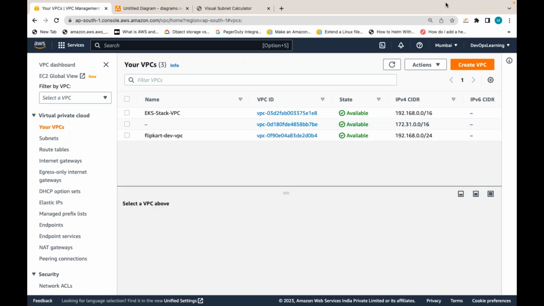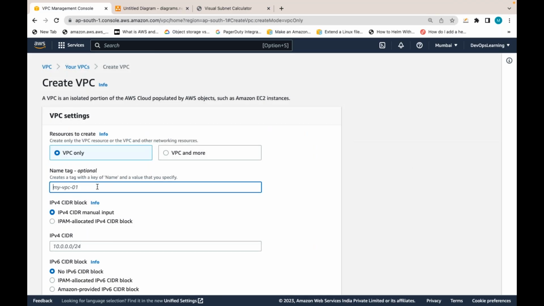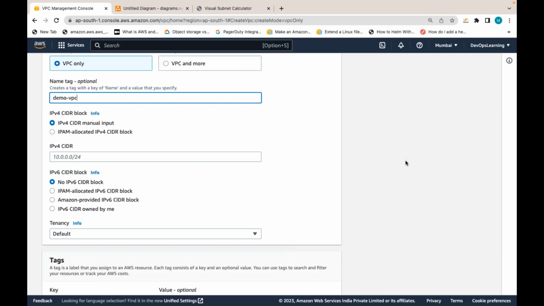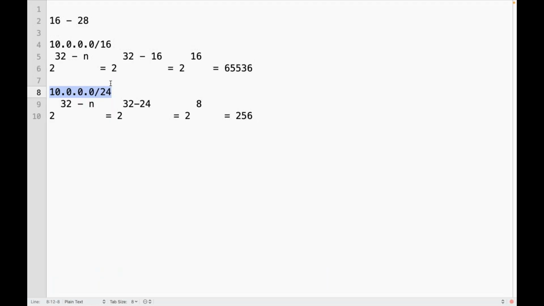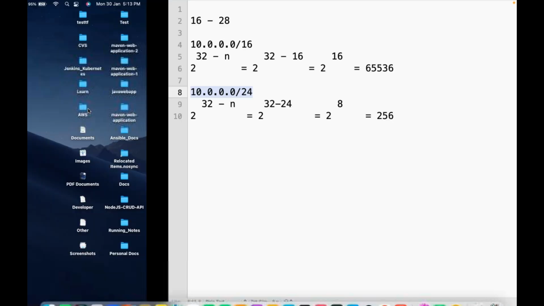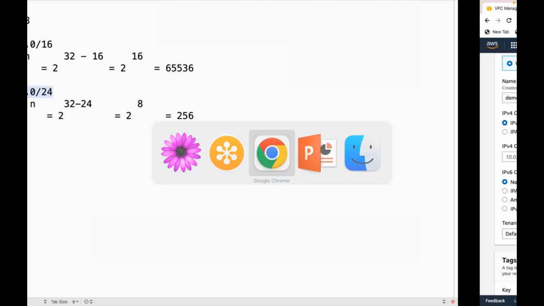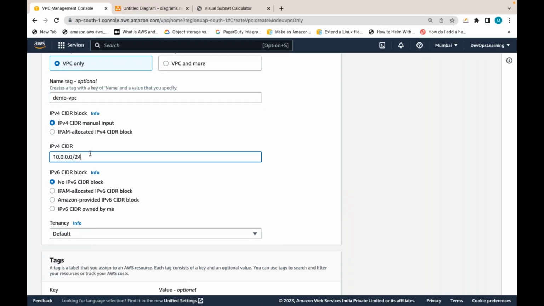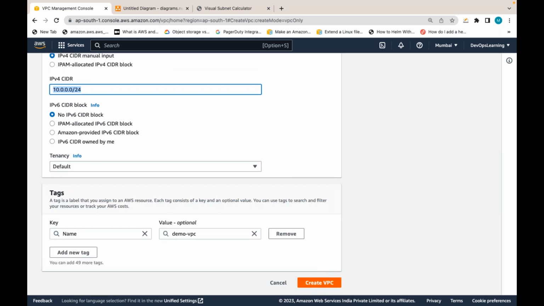For now, let me create one custom VPC. I am giving the VPC name as something like demo VPC. But in real time, you will give your project name or use case name. Okay. Now I am going to give my VPC range, something like this. Total 256 IPs I will be getting. So this is my VPC range in the form of CIDR. In the form of CIDR, I am creating a VPC.